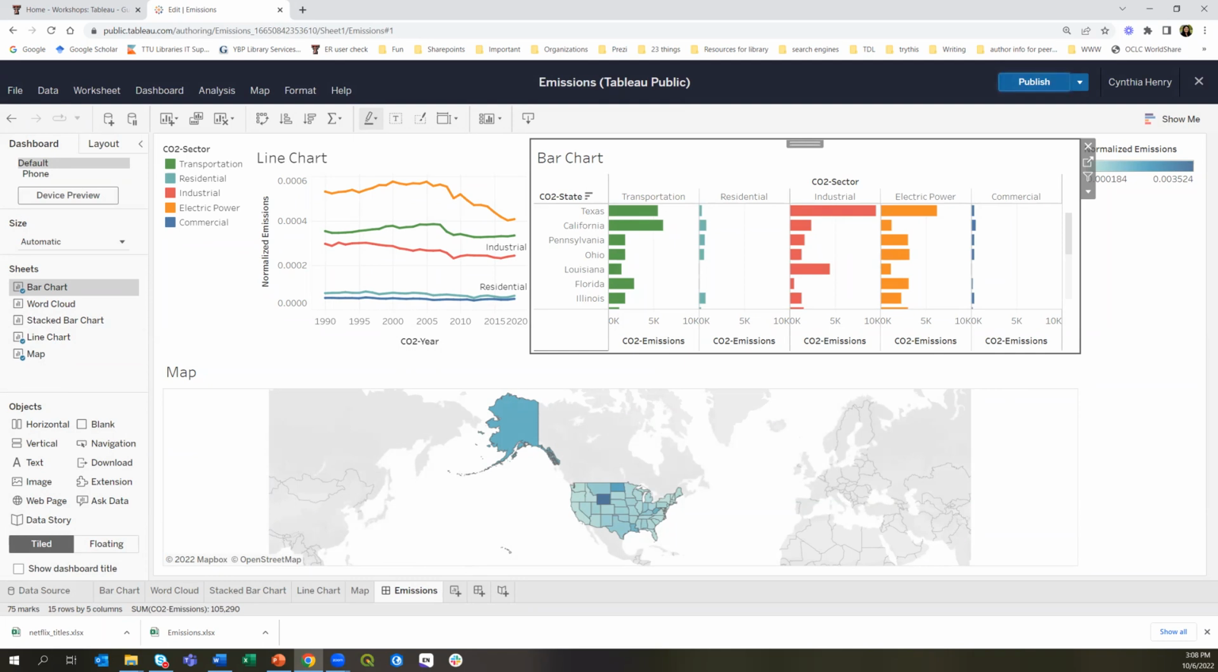And does anybody have any questions on just how to kind of get this information in here, set up a sheet, set up a dashboard? We're going to look at a few other things, but I wanted to kind of make sure we're all on the same page for that.